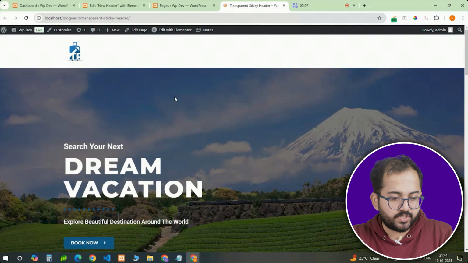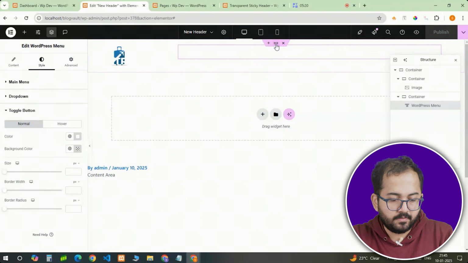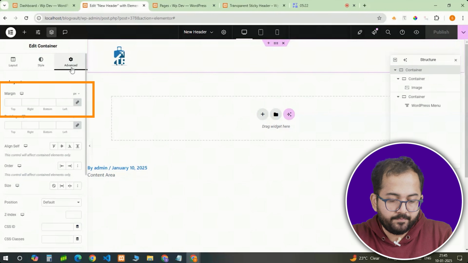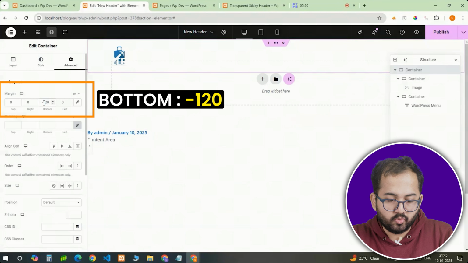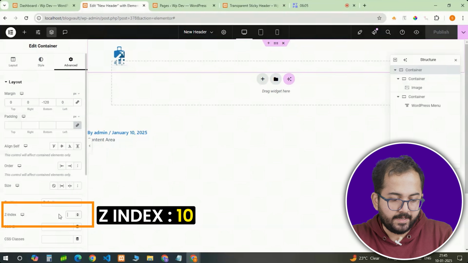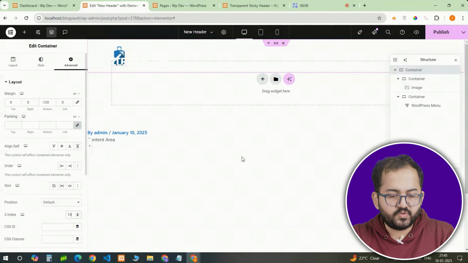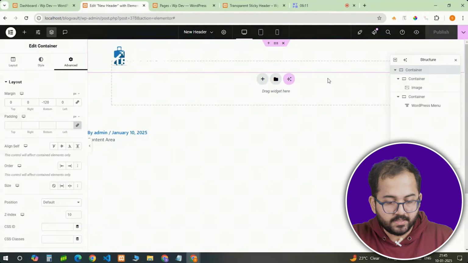Preview your site to check the header's positioning. If it looks like the header is sitting below the hero section, go back to Elementor, select the header section, and click on the Advanced tab. In the margin settings, add a negative top margin to lift the header above the hero section. Once done, go down here and assign Z-index value something like 100, which will work well to ensure the header stays on the top of everything. Let's preview the page again to confirm the positioning is perfect.